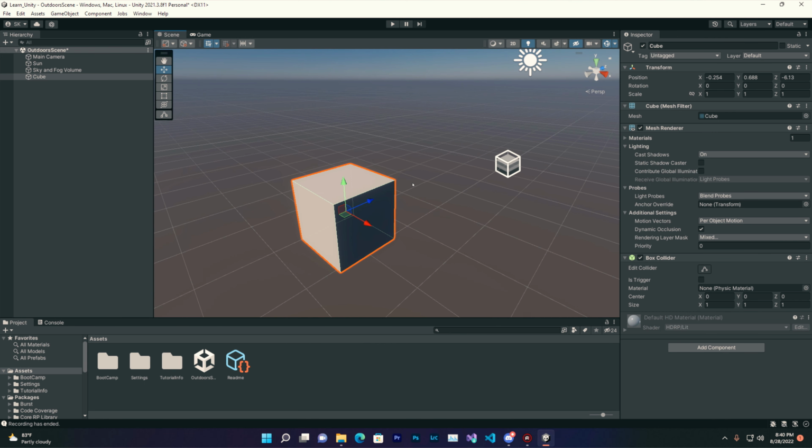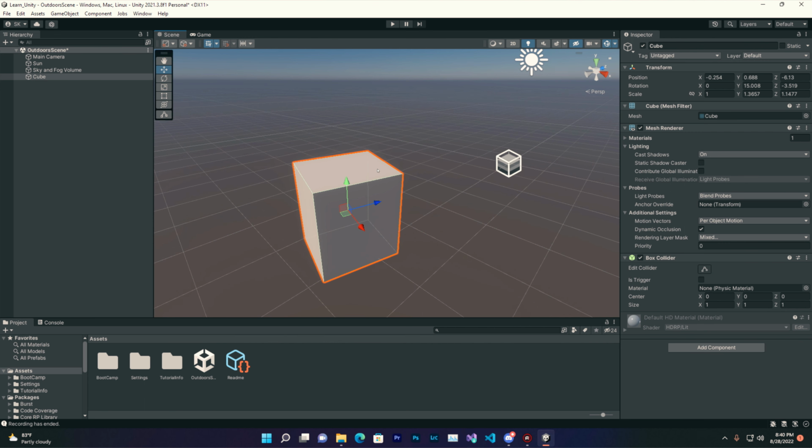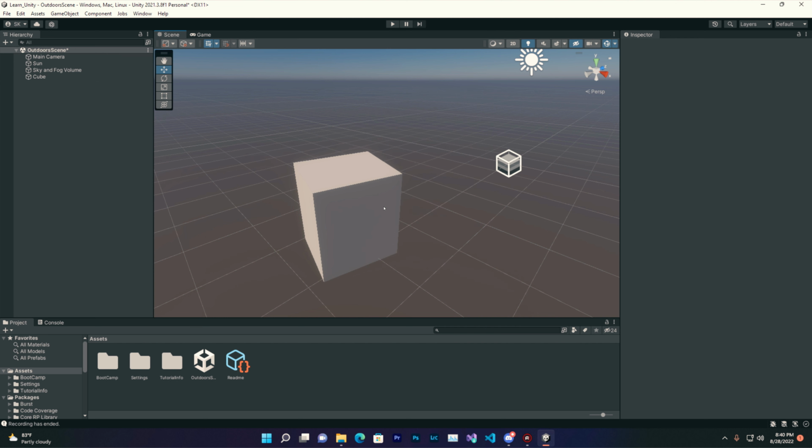For hotkeys, you can use W to get the transform or location, and if you press E it will give you access to rotate that object, and if you press R it will give you access to scale that object. If you want to duplicate the object you selected, simply press Ctrl plus D one time, and it will be automatically duplicated. And if you want to delete anything, press Delete to delete that object.